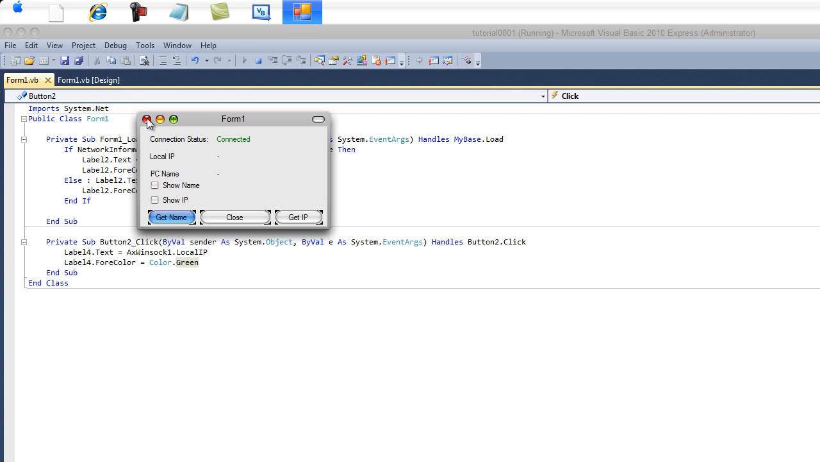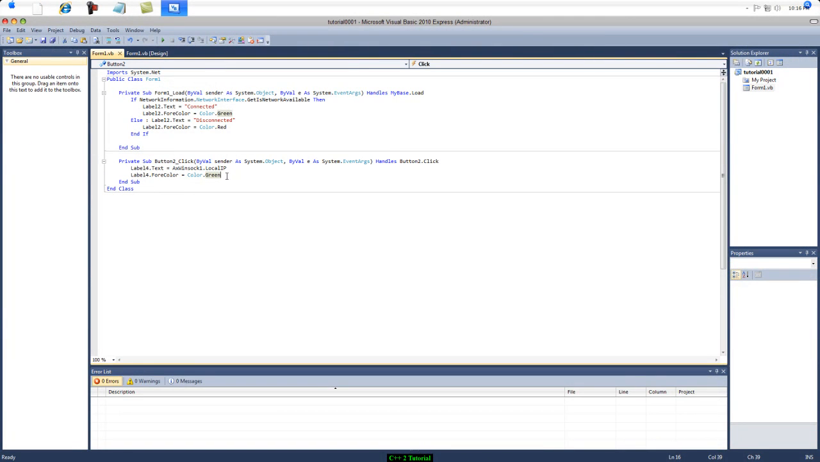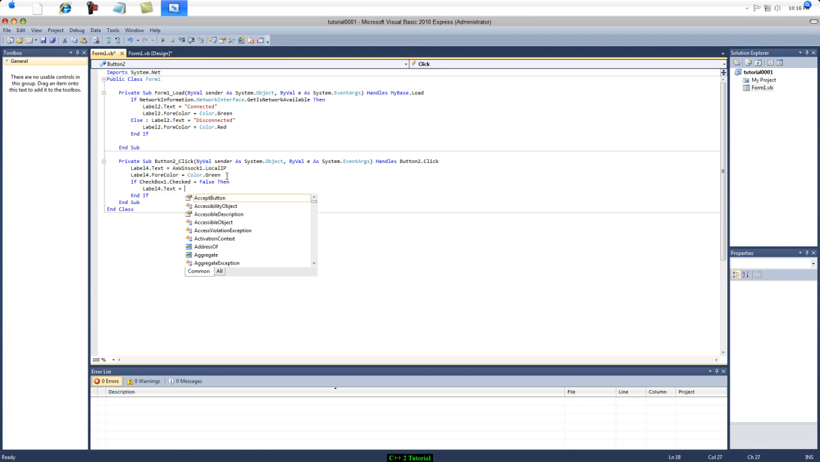Anyways, what you're gonna need now is if CheckBox1.Checked equals False, then we're gonna put Label4.Text equals "Unknown". Label4.ForeColor equals Color.Red.